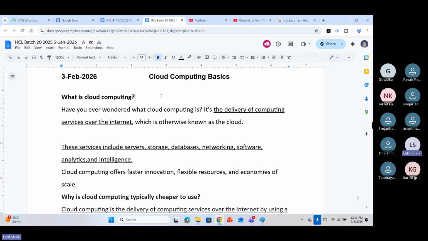As I said earlier with one example, we are managing services, but in cloud it is delivering of computing services over the internet. Over the internet, we are able to access these different services. What are those services? Storage services, server-related services, database services, networking services, and certain applications or software services.